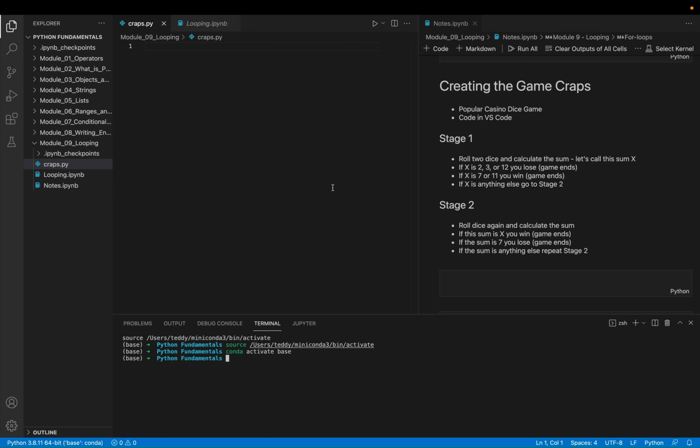We will do it one stage at a time. So let's just look at stage one. We will ignore stage two for now. We're going to roll two dice and calculate the sum. We'll call this sum x. If x is 2, 3, or 12, you lose and the game ends. If x is 7 or 11, you win and the game ends. Otherwise, you go to stage two. Any other roll, so that's 4, 5, 6, 8, 9, 10, you go on to stage two.